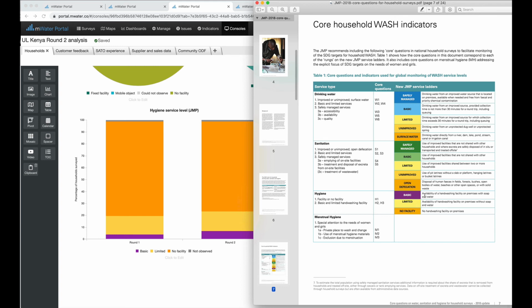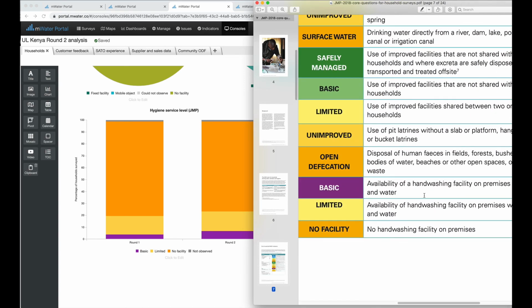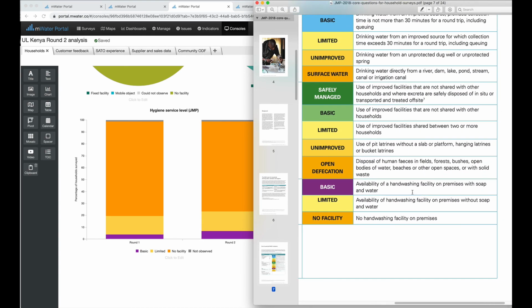And if you look at the ladders here, basically we have basic service, which is the highest level. That means they have a hand washing facility on premises with soap and water. So there's 4 parts of this question. Now, it's not normal in a survey to ask, do they have this, this, or this? Because it's very complicated and hard for people to understand when you ask multiple things in one question. So what we tend to do in surveys is ask individual questions, and then in analysis, we use the results of those individual questions to calculate a single outcome like basic service.